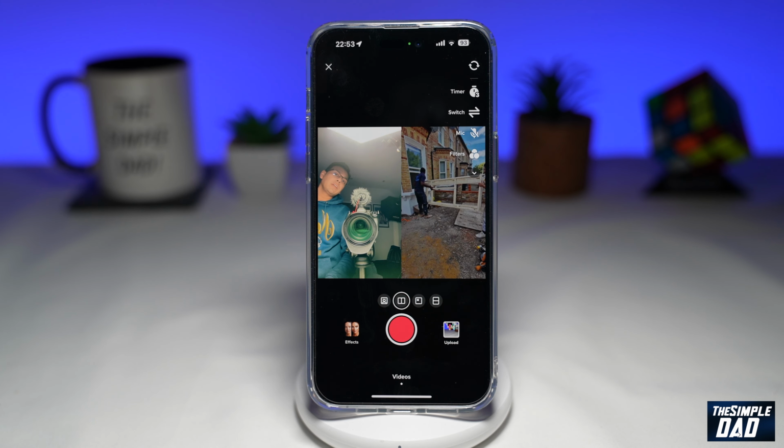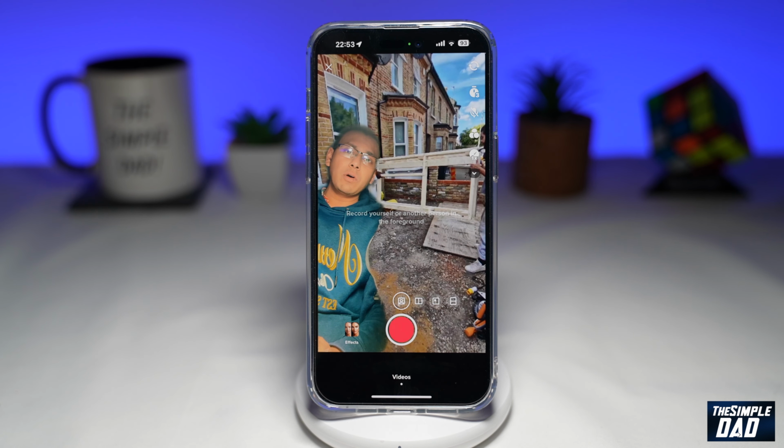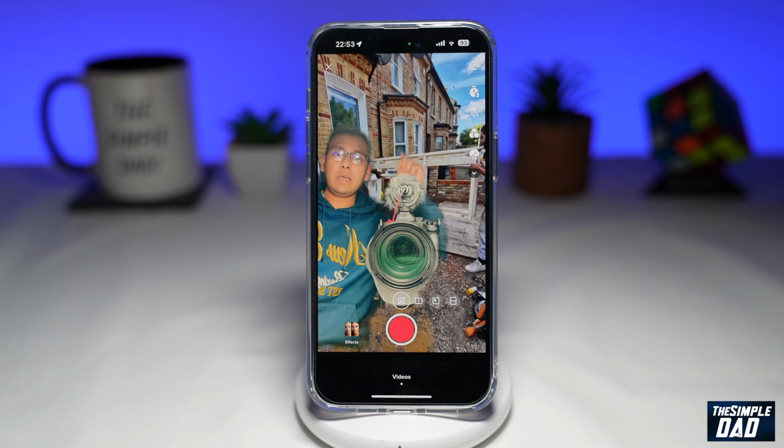Once you tap on Duet, this will now take you into TikTok's editing screen. There are 4 ways you can do it with that video. So the first way is your green screen mode, where you can basically record yourself or another person and the video will be in the background, like here.